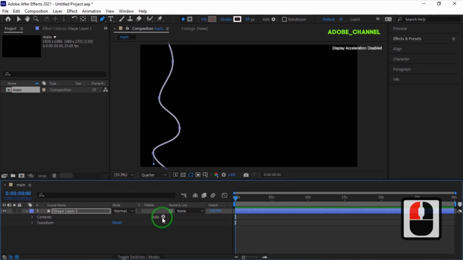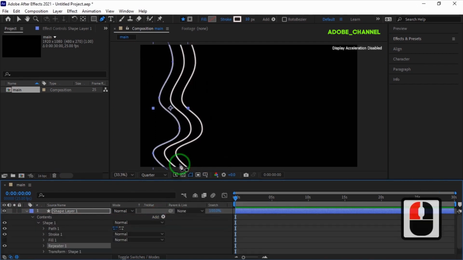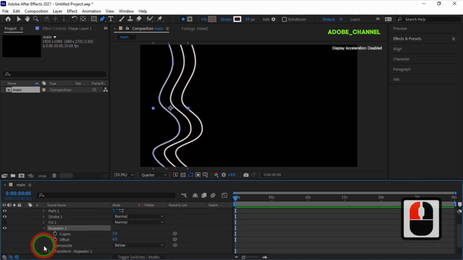Open the sublayer Shape Layer 1. Click on the Add button. Select Repeater. Open Repeater 1 below. Make the changes according to the image.